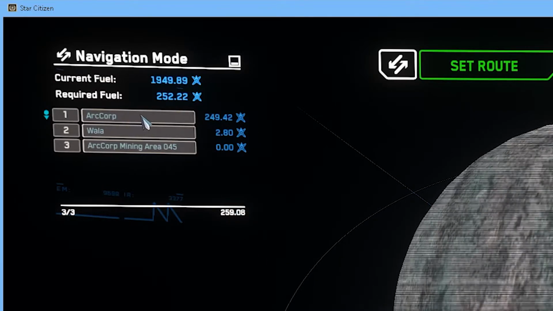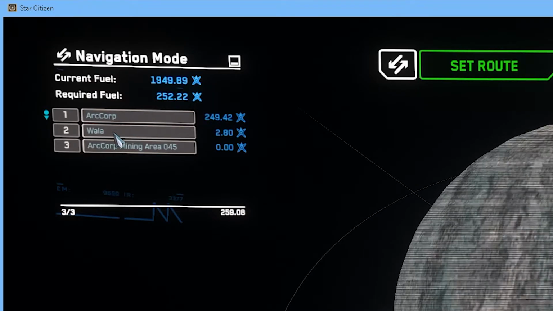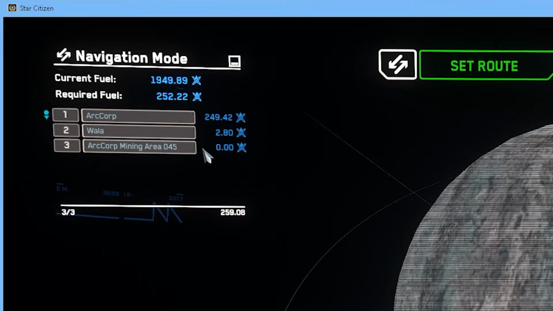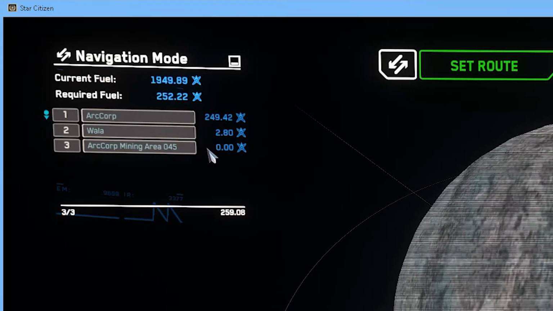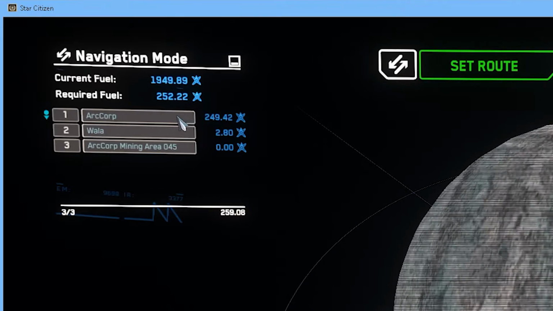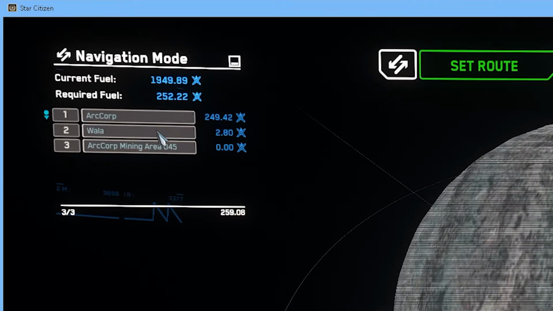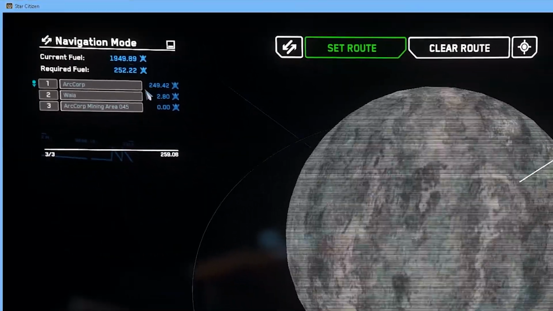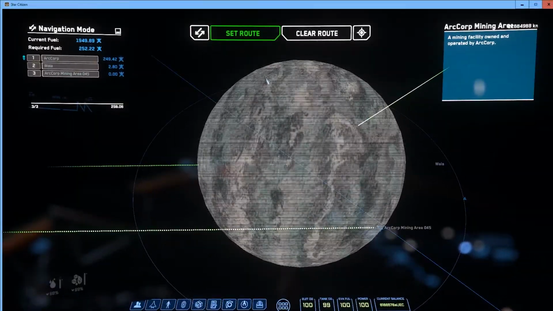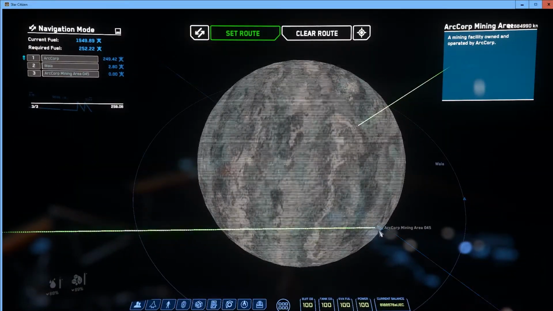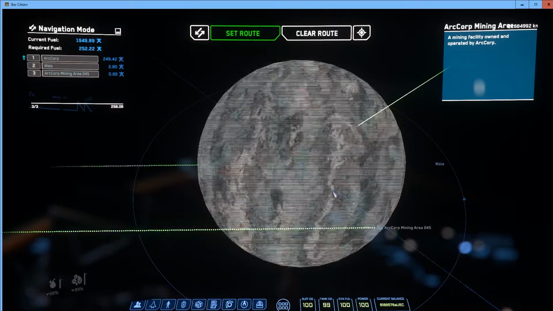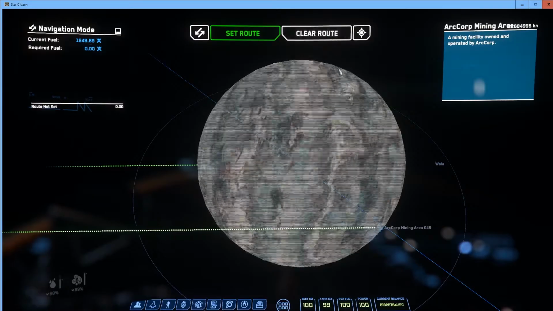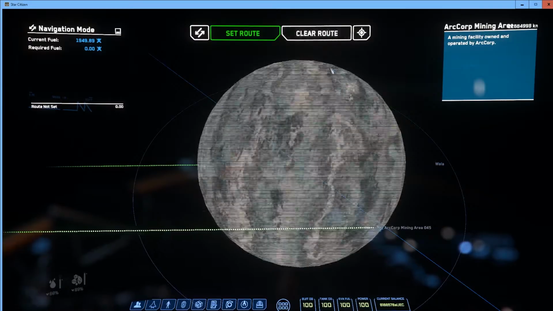So maybe you have enough fuel to get to ArcCorp, great, and you have enough fuel to get to Walla, great, but you don't have any quantum fuel to get to the mining area. Or you can get to ArcCorp, but you can't get to Walla. So you'll be able to set the route, but you just won't be able to complete the route depending on the fuel requirements. So just be aware of that. We're not going to go there, but that's pretty much how you can do routing in the system, and have the navigation system help you find your way to get from one place to another.